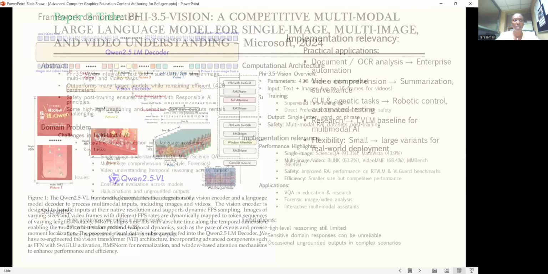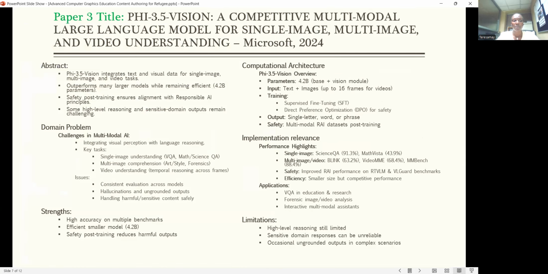Then I also reviewed another paper, which is the Phi-3.5 Vision model. This one is from Microsoft, first of all. In this case, this one is smaller. It's a smaller, efficient model with just 4.2 billion parameters, but still, it competes strongly with much larger models. It focuses on three main areas.